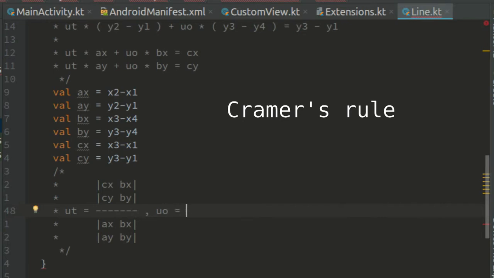And uo equals the determinant of Ax, Cx, Ay, Cy divided by the determinant of Ax, Bx, Ay, By.